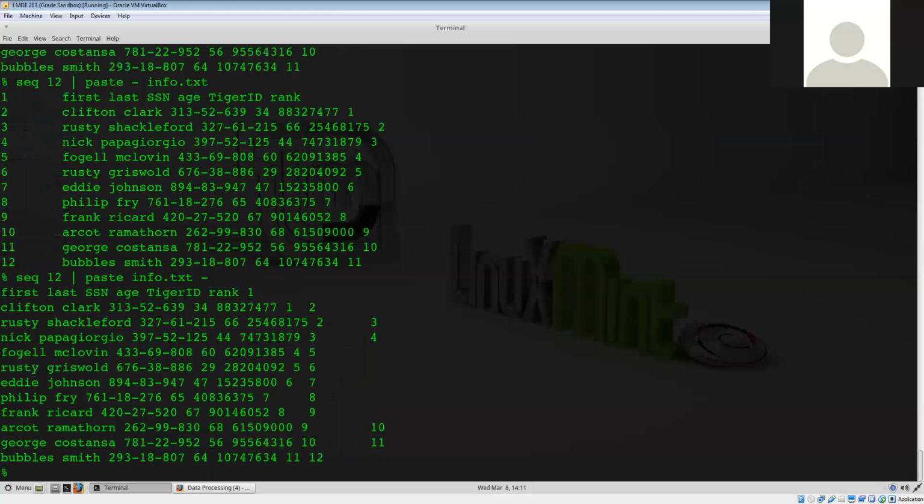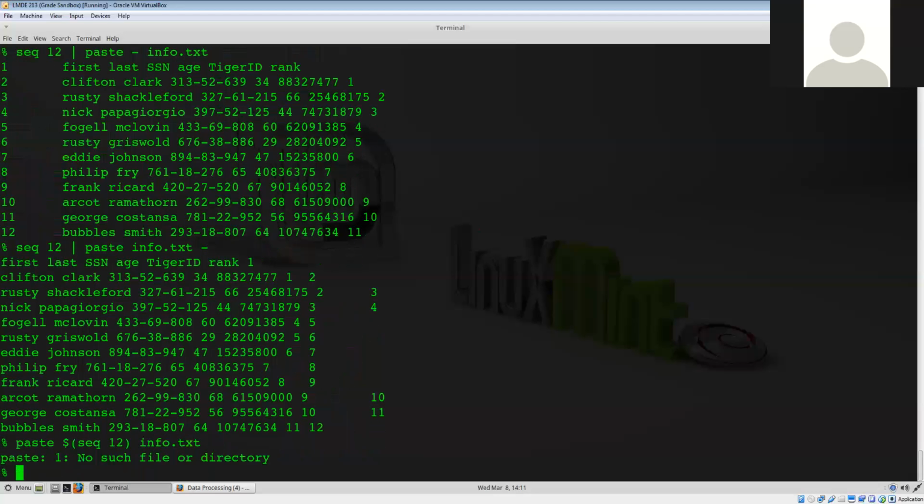Yes, Todd? So you do the same thing with command substitution. So paste the sequence of 12 and then info.txt. Oh, so you're saying, could I do paste like this? No. Because the sequence of 12 is going to expand into 1 through 12 on the command line, which then should refer to files that you want to paste together. So the arguments are the file names, and then the input is coming from standard input, and those two are separate from each other.